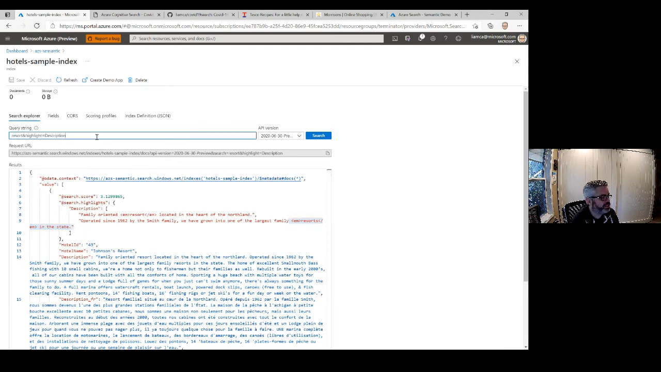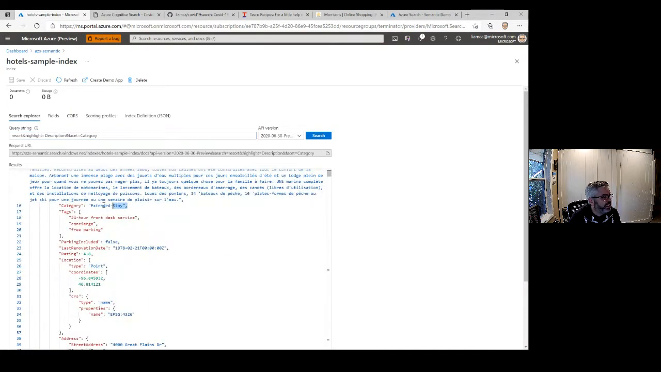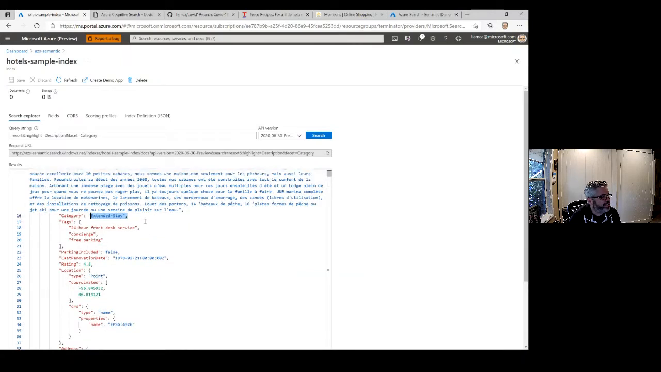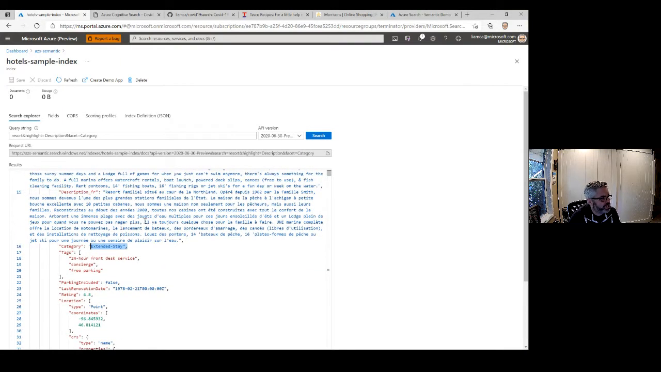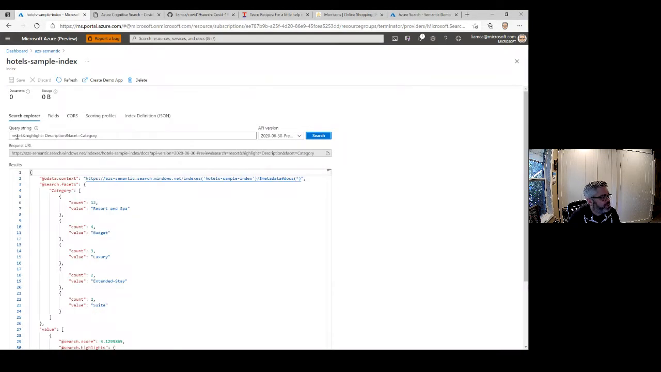I can then start saying, okay, well, let me add in the faceting. So I'm going to say facet equals the category field, because there's a category field down here. So I want to say, break it down by the types of categories. And in the search results, of the resorts, there are 12 that are under category resort and spa. There are 4 budget, etc.